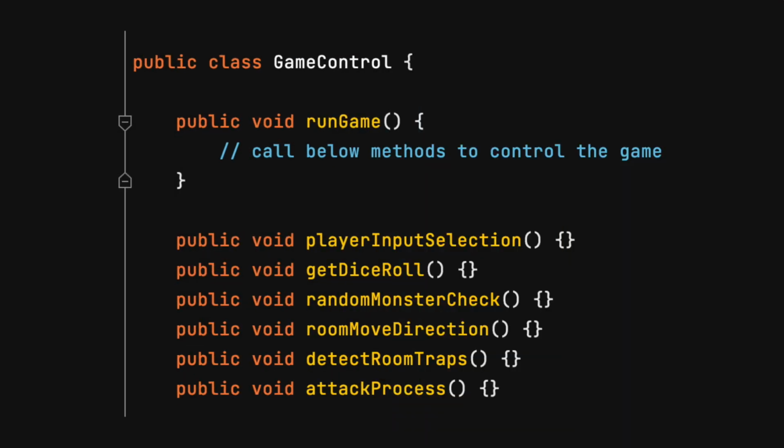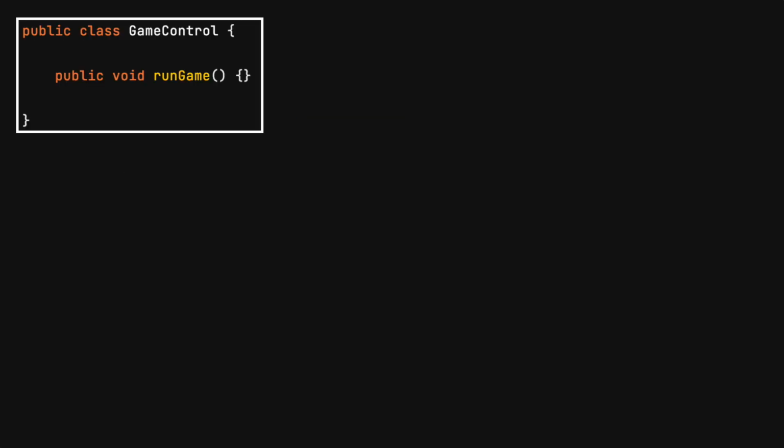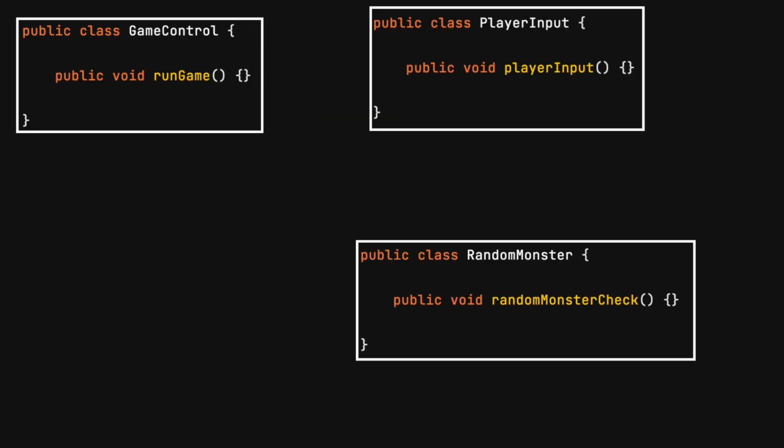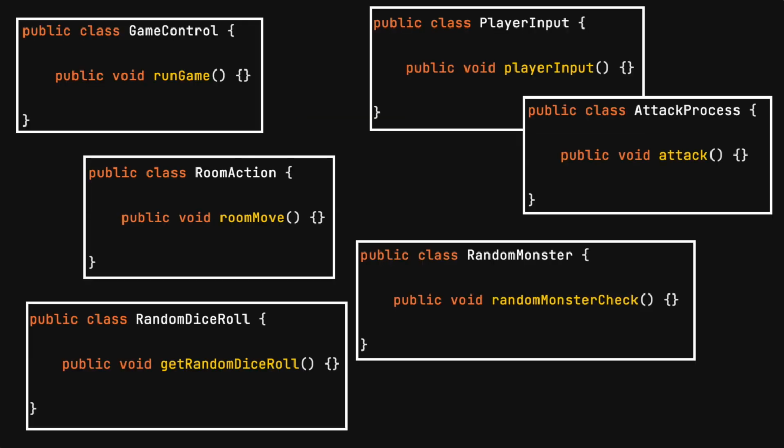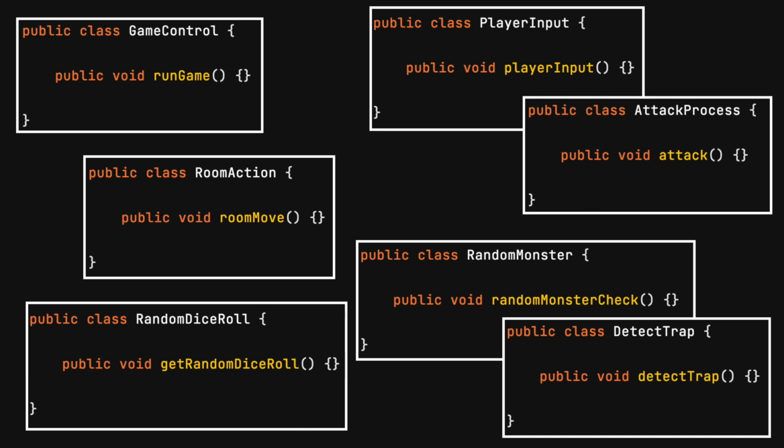The game control class can change how to run the game and the player input commands and the attack process and much more. If the class description includes the word and, it has more than one responsibility. Organize these methods into separate classes that have one responsibility. This is better.